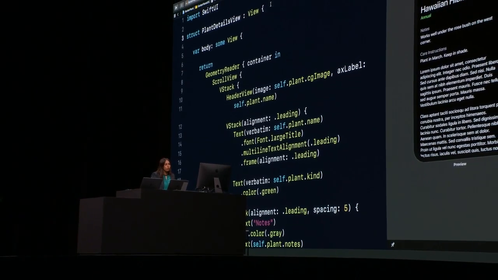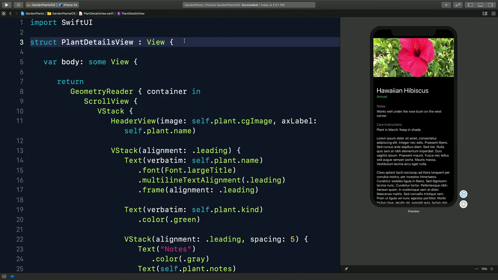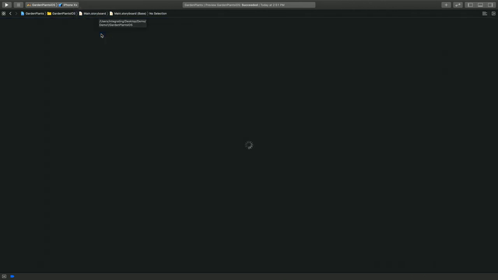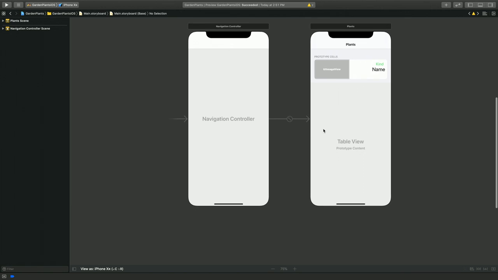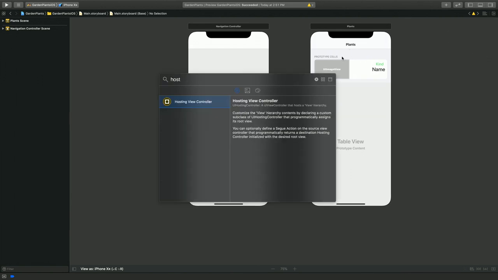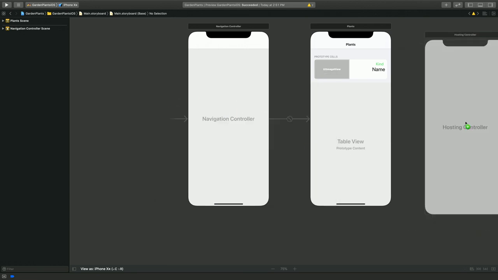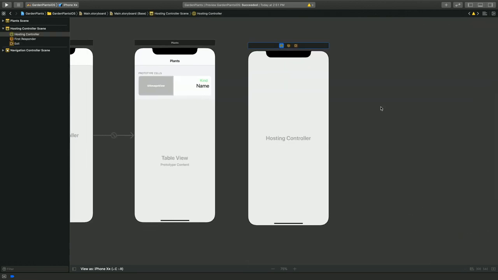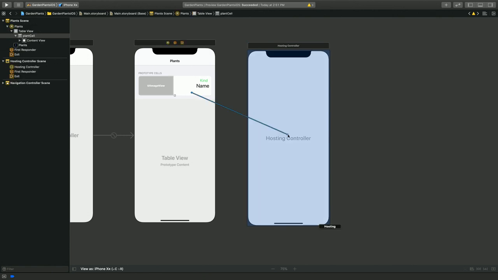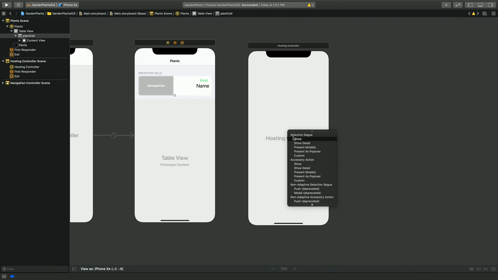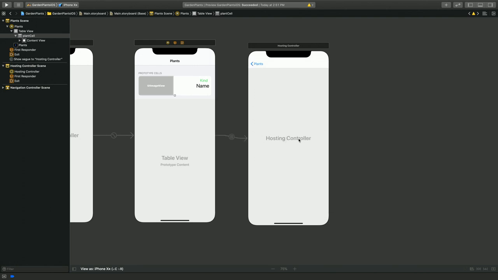Here we have our SwiftUI view, which is used to present our details view. And this is the view we want to navigate to when we tap in our table. So let's go to the storyboard. In the storyboard, we'll go into the library and find a hosting view controller. Let's drag this into our storyboard. I'll select a cell in the table, hold down the Control key, and drag to the hosting controller. We'll select the Show segue.